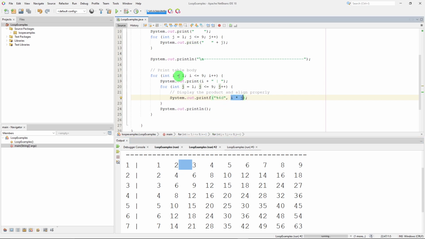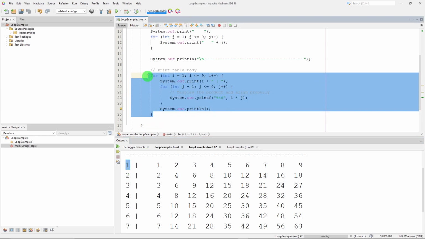So the first time through, I equals 1. We have that here. And J is going to count from 1 to 9. So 1 times 1, 1 times 2, 1 times 3, 1 times 4, all the way across till 9. Okay. That runs 9 times. 1 through 9. Then it comes out and it prints a line to go to the next line, and the outer for loop runs again.